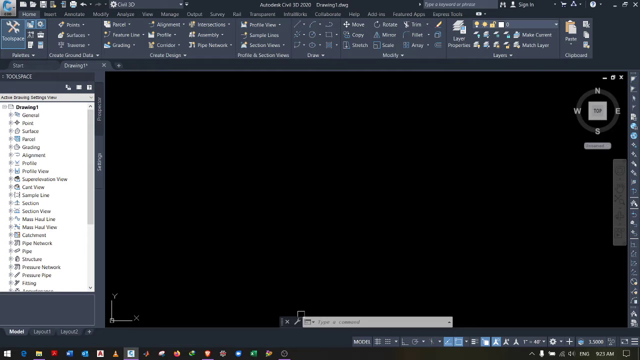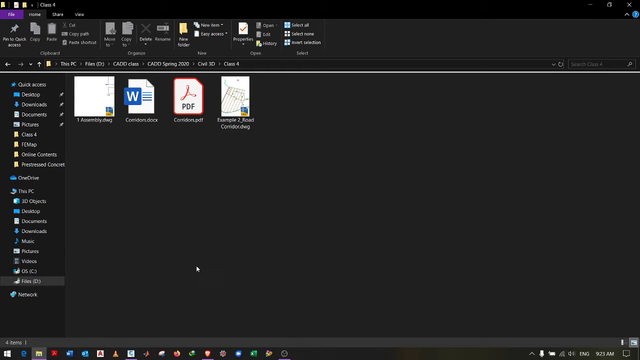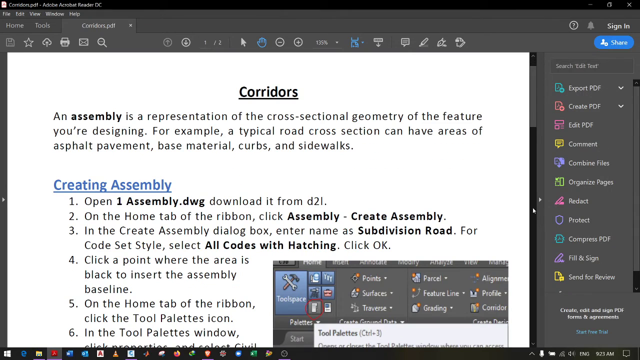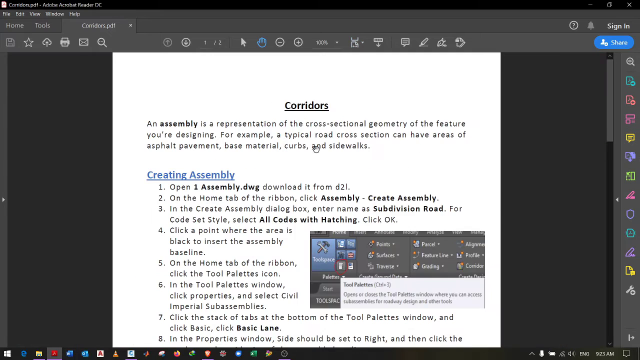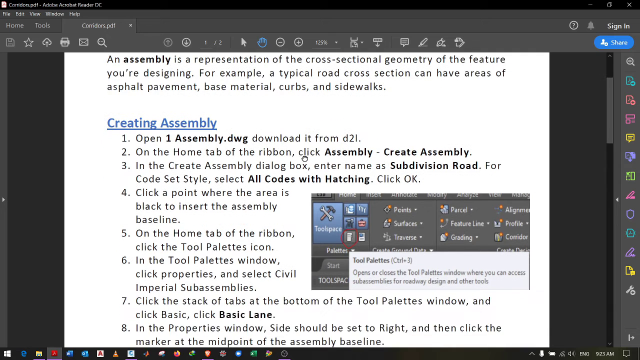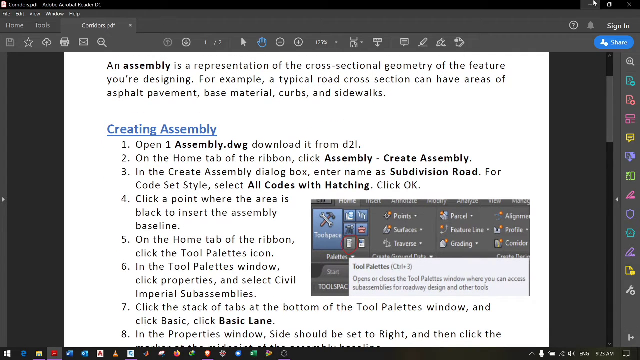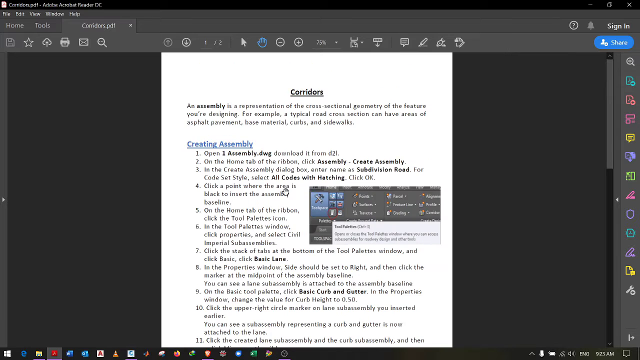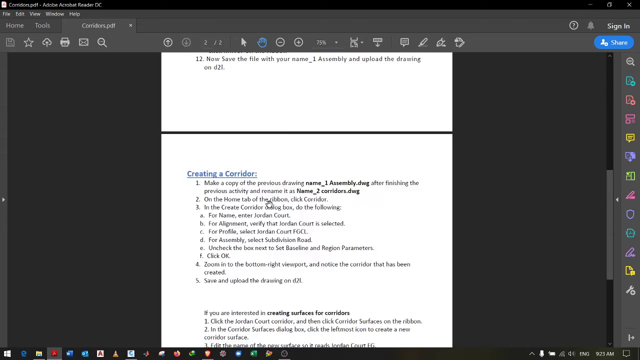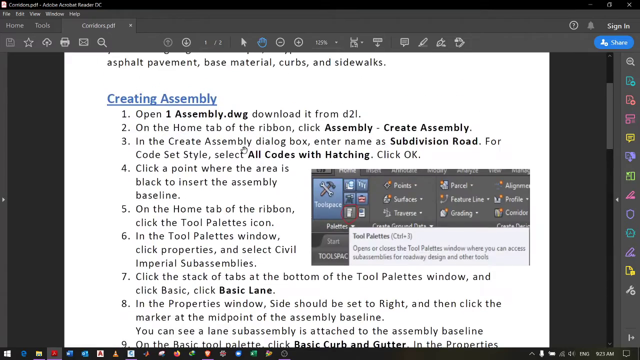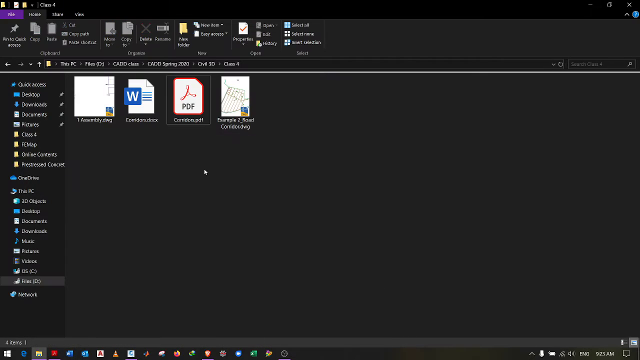To create a corridor, first we need to have an assembly and sub-assembly. This is the handout for today that I'll be posting to D12. So let's go ahead and start. As you can see, there is a set of instructions. Let's start with the assembly drawing file.